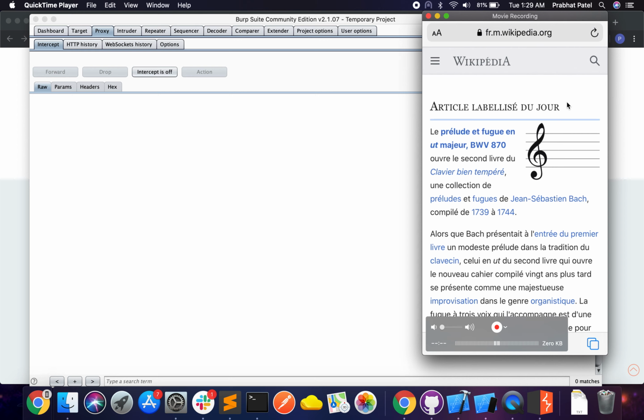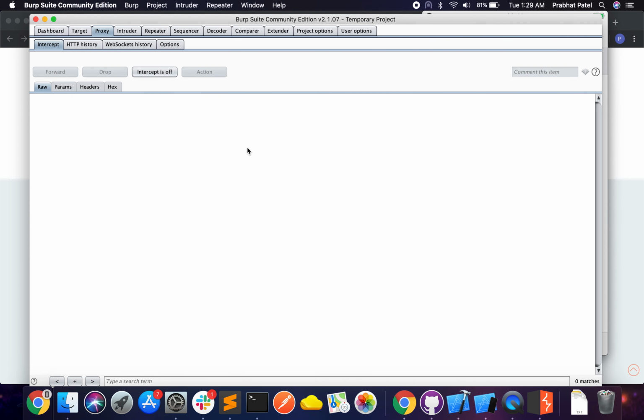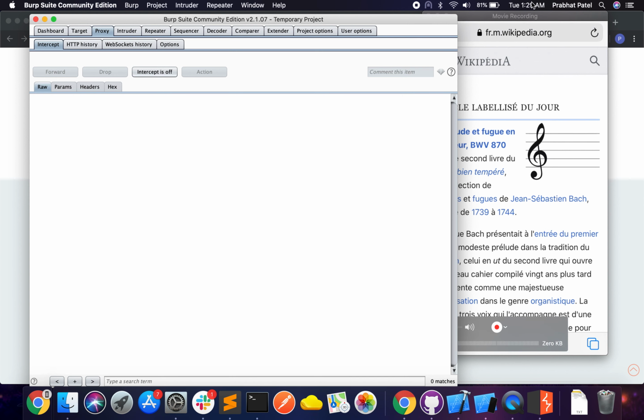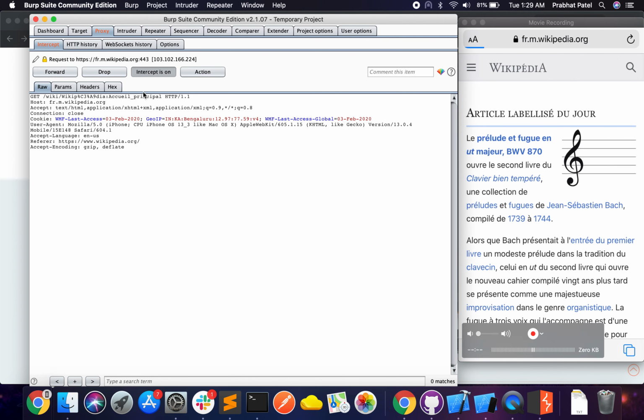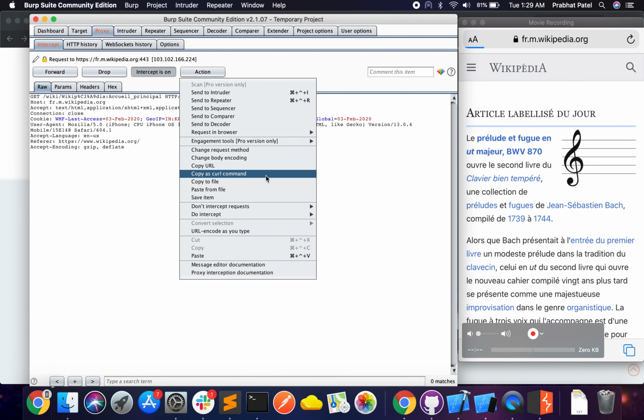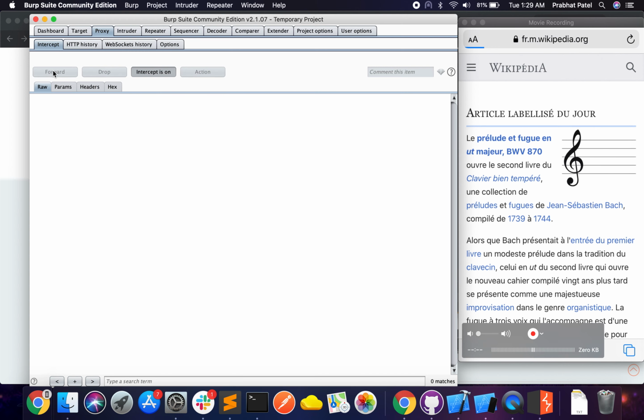So on my phone, here it is. But what about the response? We only saw the request, right? So let's do that once again. I'm gonna just do this so I can see my phone as well. I'm gonna turn it on, refresh the page again. So I got this. What you wanna do is intercept response to this request. You wanna press that and then forward it.